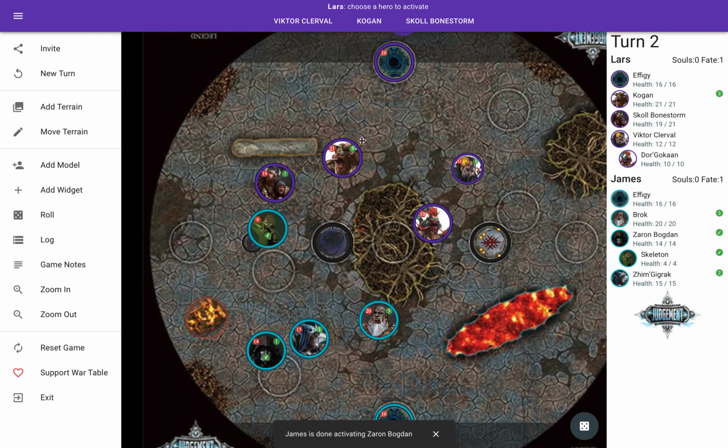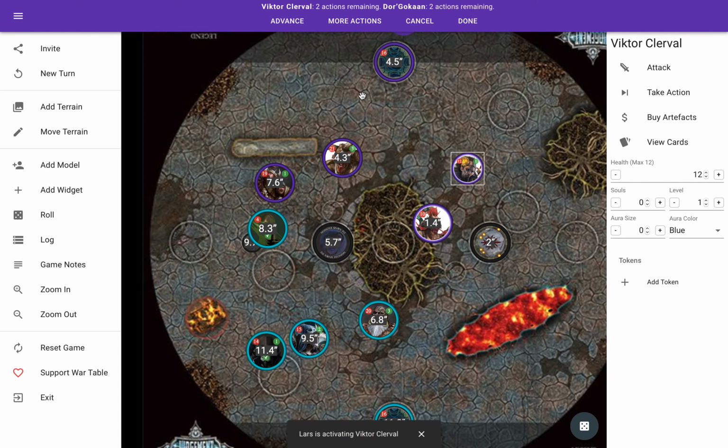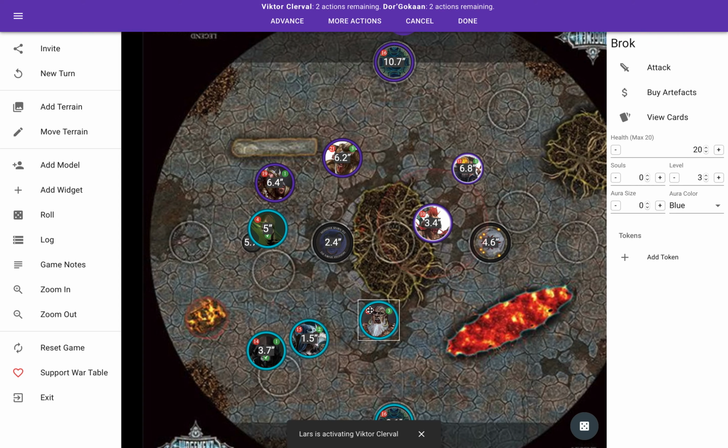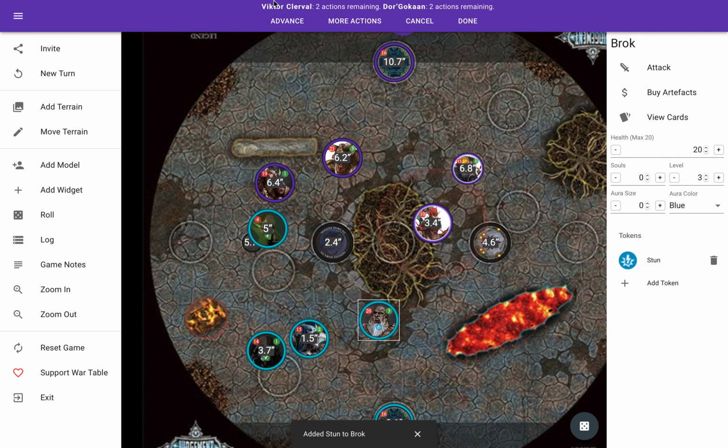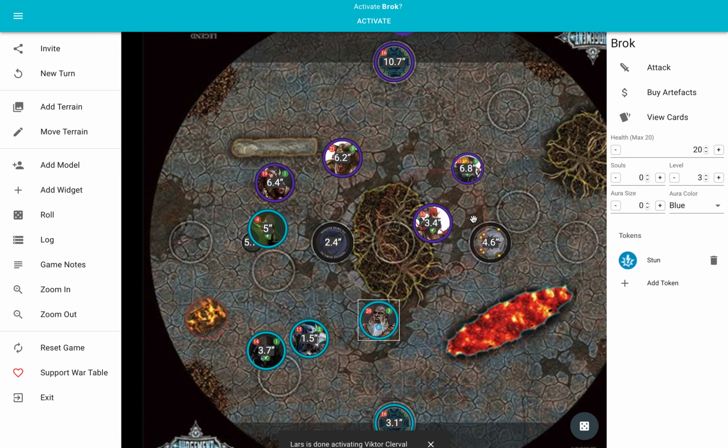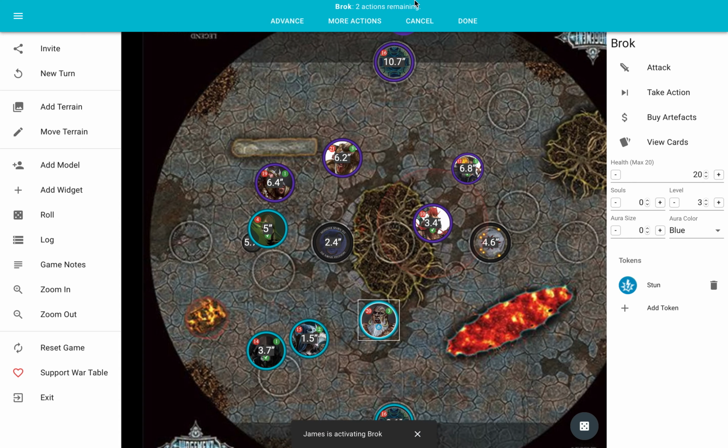All right, so I just wanted to show off a couple of other interesting cases here. If I activate Victor, you can see that because he had Dorgo Khan summoned at the beginning of his turn, he only has 2 actions this round. Similarly, if I activate Brock and he has stun applied, he only has 2 actions unless I remove this stun, and then he has 3.